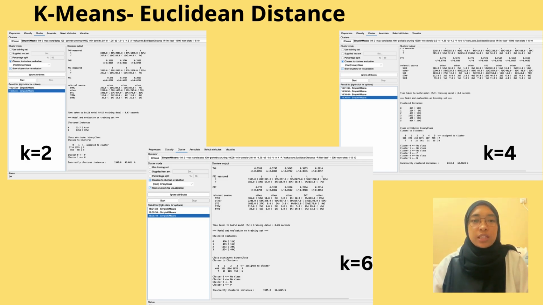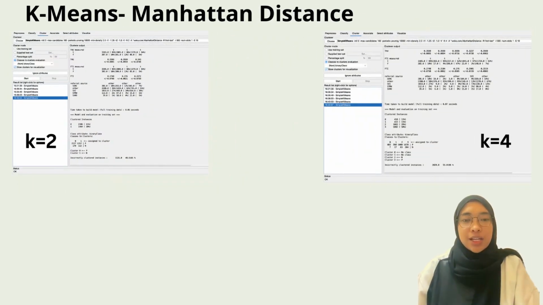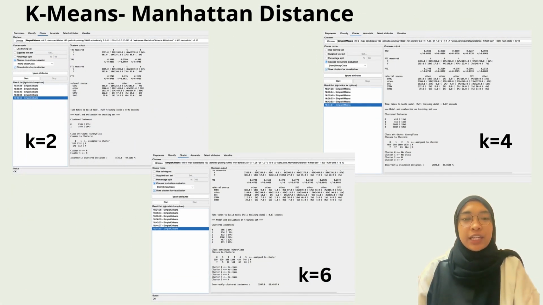With k equal to 6, the distribution of instances across clusters varied, with cluster 3 having the highest numbers of positive instances, and the model built in 0.09 seconds. Using Manhattan distance for k equal to 2, the cluster was similarly divided, with 40.6101% of instances incorrectly clustered and a build time of 0.14 seconds.